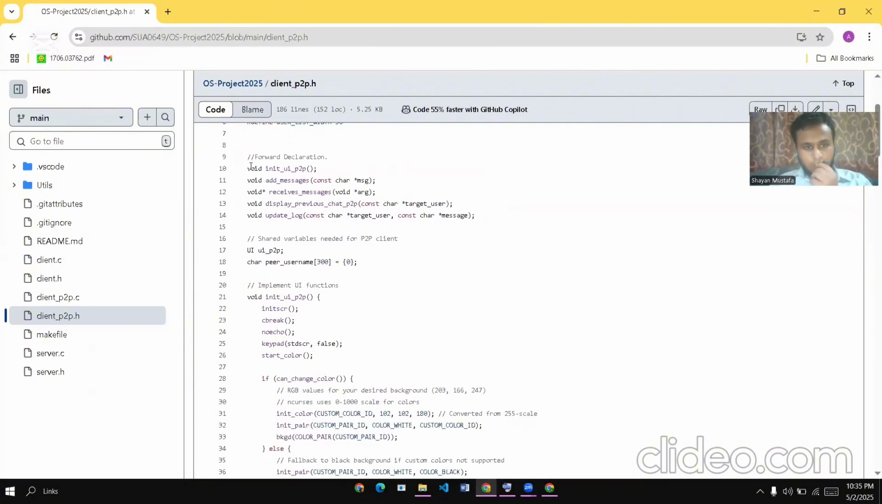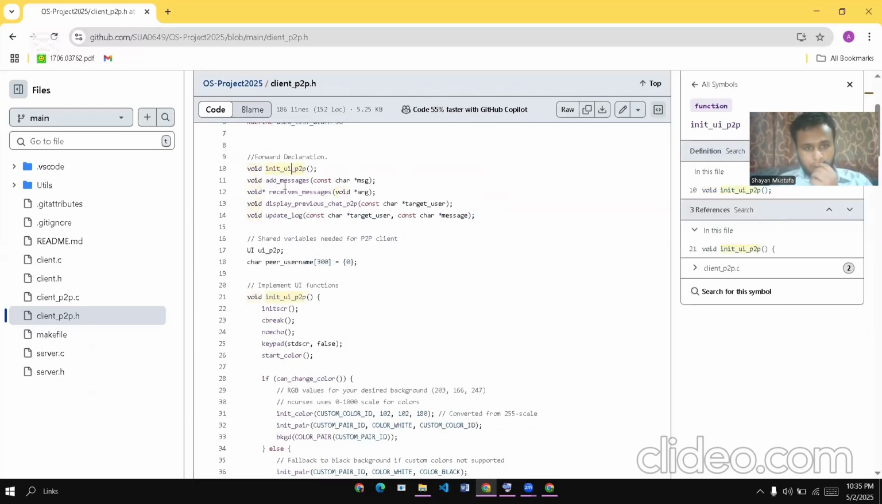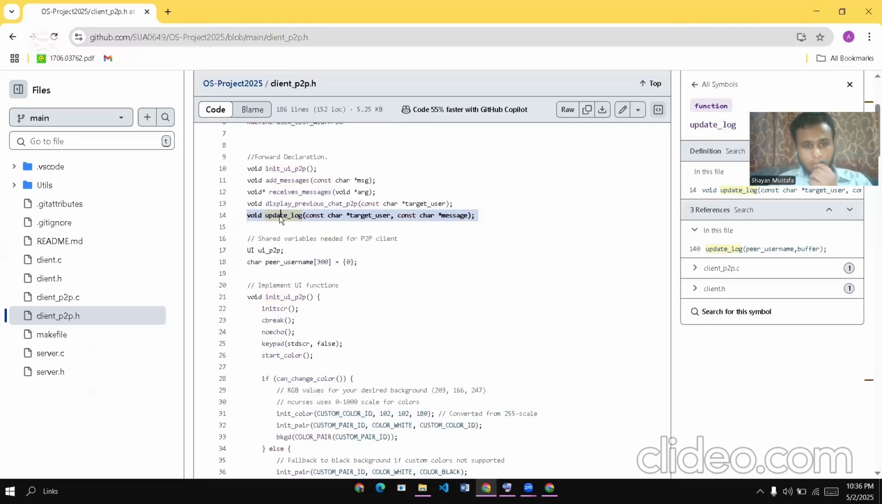First of all, we have some forward declarations. Here we have 5 functions. First is for P2P UI, second is add message. This will add a message on the screen. It will update the UI of our screen and add the actual message on the screen. Third is the receiver runner function for receiving messages. We'll be using a receive thread, which will be using this runner function. Fourth is display previous thread. It is for our chat history, and fifth is update log. This is for updating our JSON file.